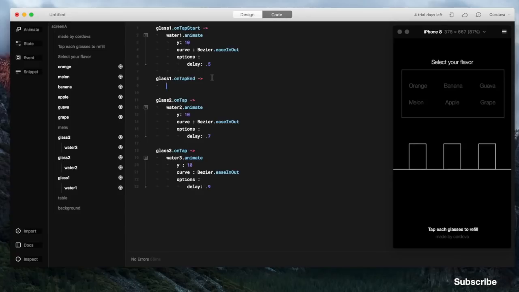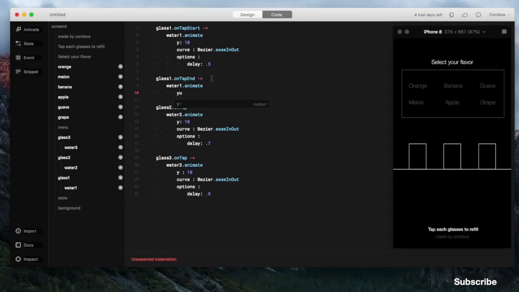So what does happen here? We can actually add water 1 dot animate again, and then simply put an indentation to, let's say, 100. See? Now you can do refill by tapping the water. I know there are other ways to do this. You can also use state as well and do the state cycle, but let's do it step by step so you'll know how it works.